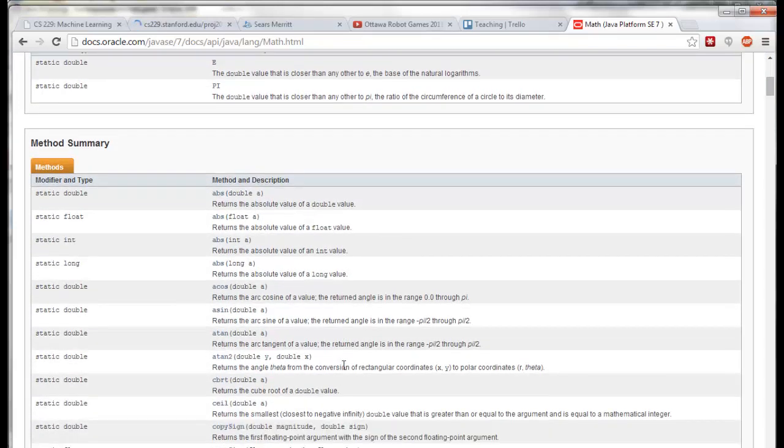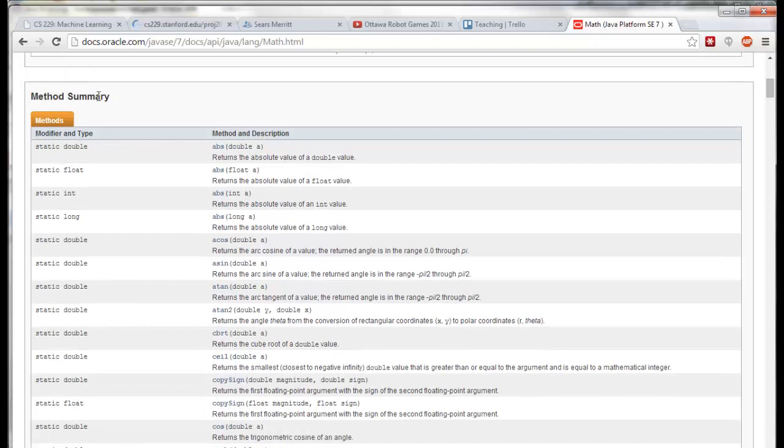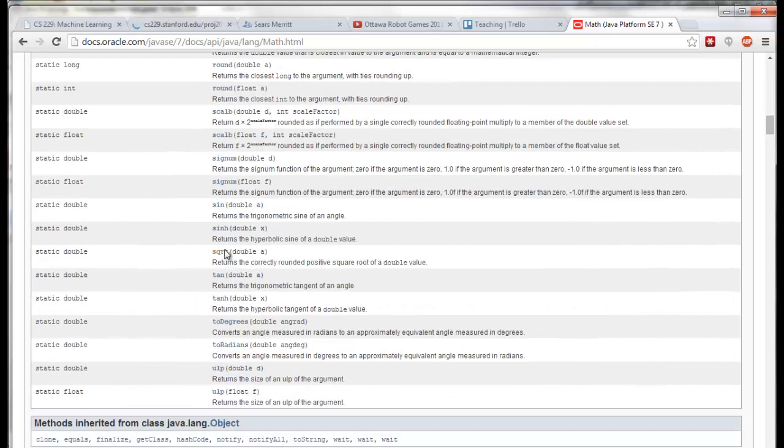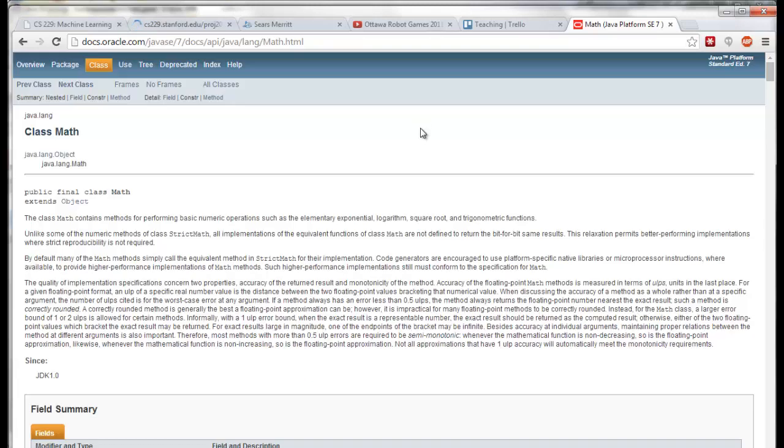If you scroll down to where it says method summary, remember method means command, so this is a summary of all of the different commands that the math library makes available. So ABS returns the absolute value of a double that gets passed as input. Scrolling down a little bit more, we see tangent, we see square root, round. The round method returns the closest int to the argument with ties rounding up. Argument is just another word for input. It's the value that you pass to round that you want it to do something to. So for any part of the Java language, you can always look up the API and often learn interesting things that you didn't know before.